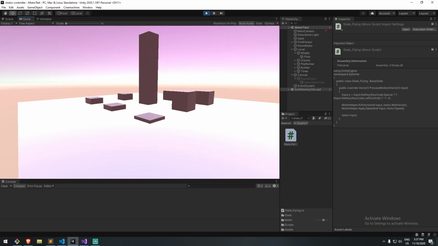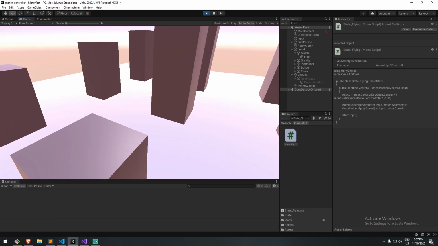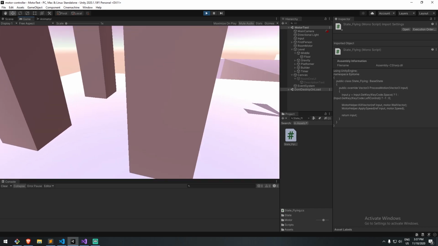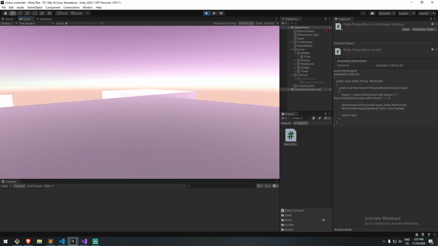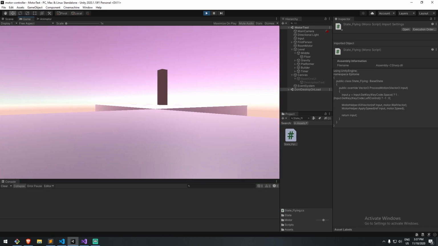If you'd like to know more about this, or if you'd like to see the complex movement state machine that is actually running this character controller, you can find that on Git, and also on the website. So I do invite you to check it out. And that wraps it up for the moment.